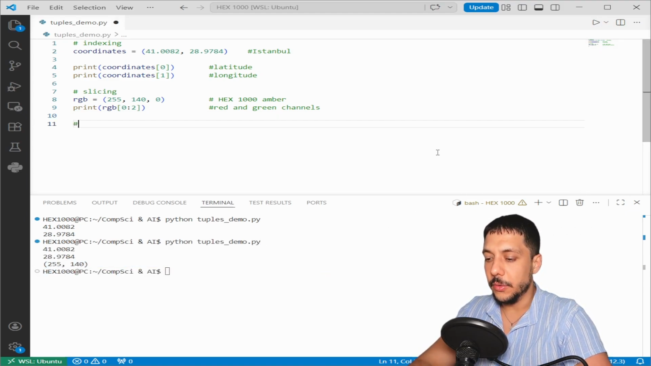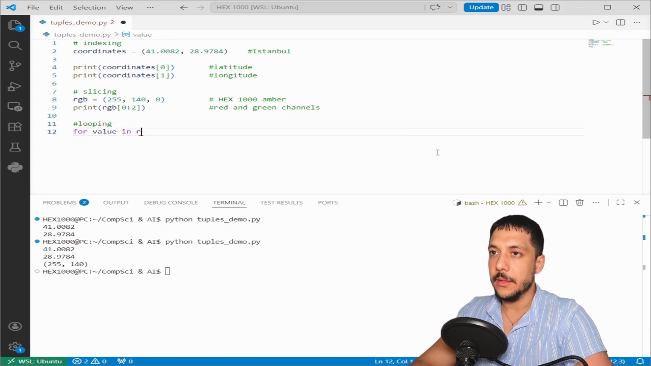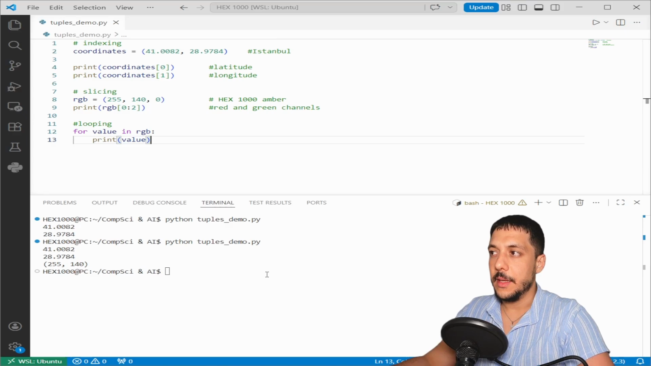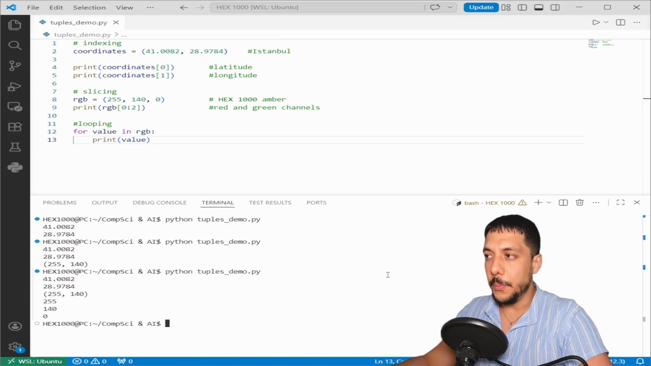Let's try looping too: for value in RGB, print the value. Save it and run it. Looping works as well. Anything that doesn't try to change the tuple works exactly like a list. This is where tuples start earning their keep.